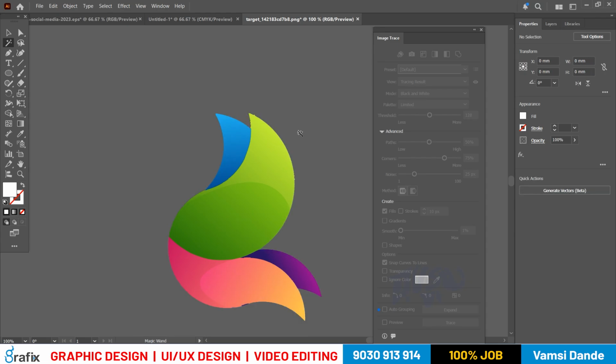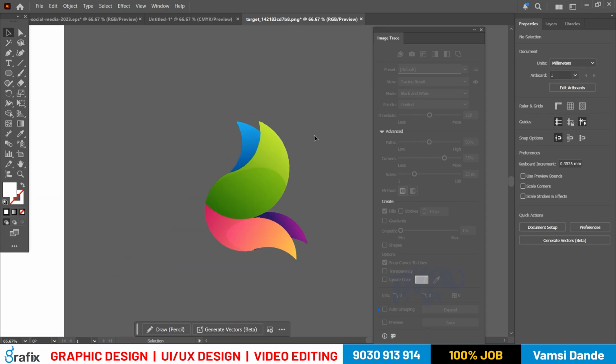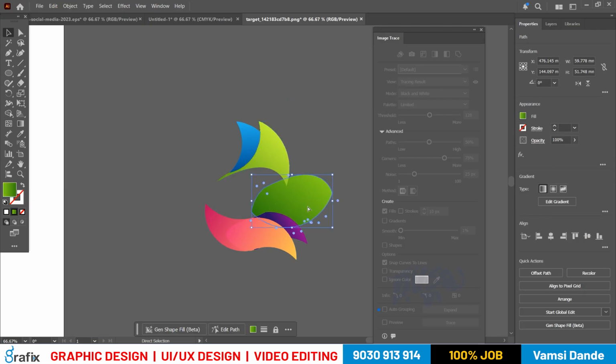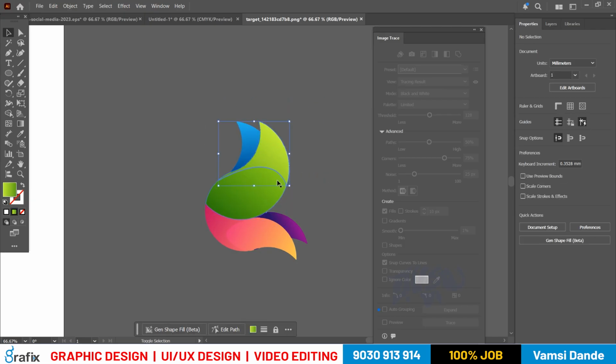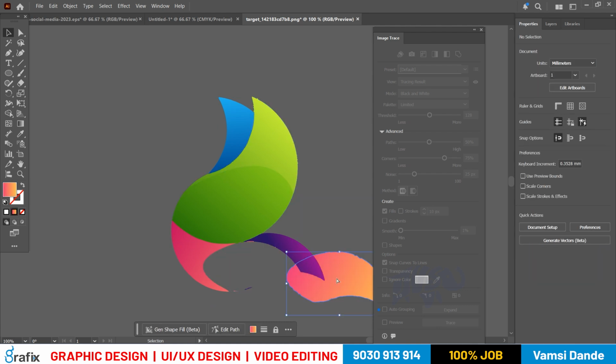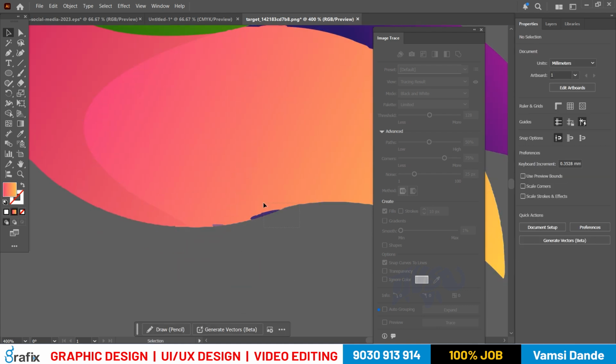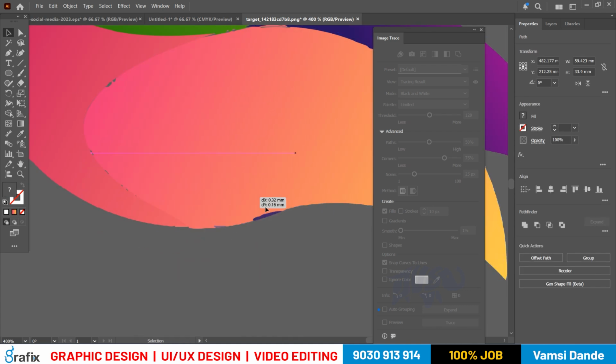Now delete it automatically. The edges have been cleared. So like this. And now if you want to take a gradient more, then select this one. And if you want to add these two particles, select this one and select this one and make it a Pathfinder option, that is unite.